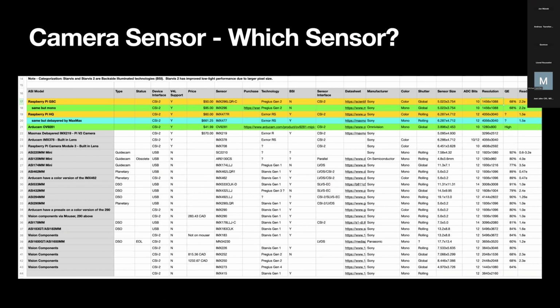Now, which camera sensor? There's always a lot of discussion on the list about how this sensor is better than that one because it has this much QE. I would argue it doesn't really matter. Sensors are so good these days that if you have a modern sensor, they're all fairly similar. What's of more interest is your noise level.